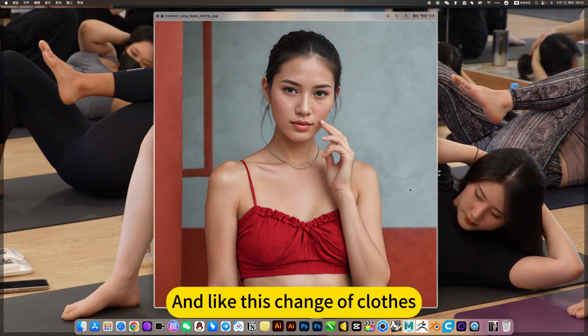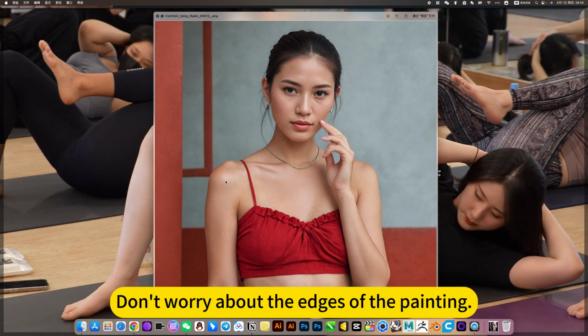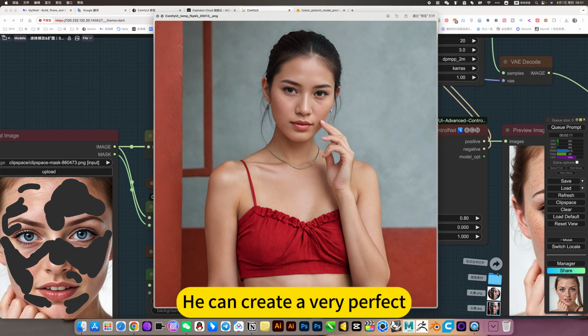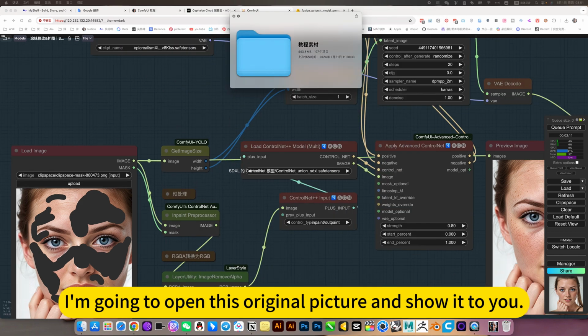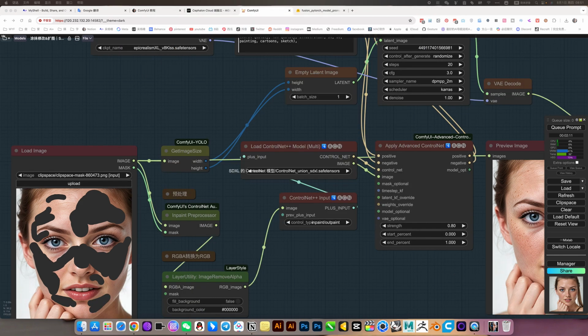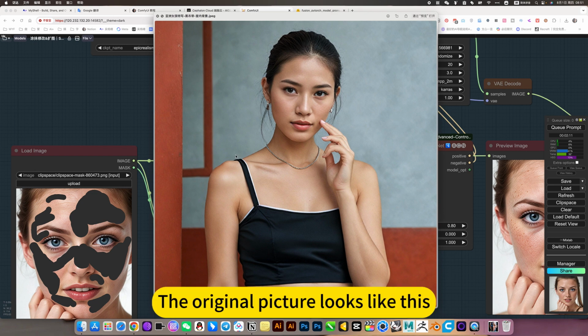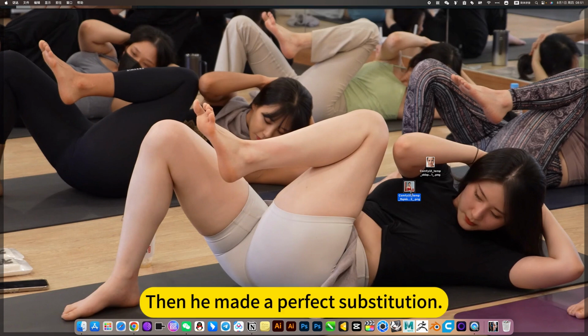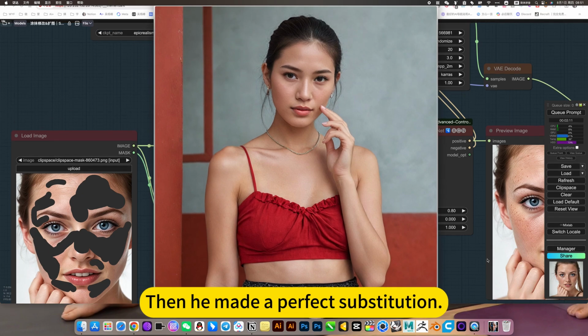And like this change of clothes, don't worry about the edges of the painting. Just apply it roughly. He can create a very perfect result. I'm going to open this original picture and show it to you. For example, the original picture looks like this. I just roughly painted this area. Then he made a perfect substitution.